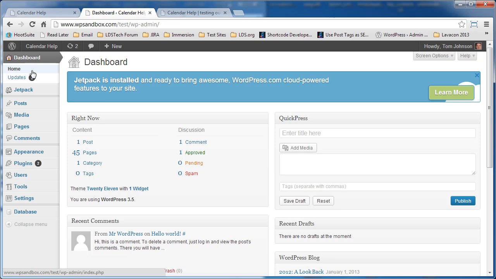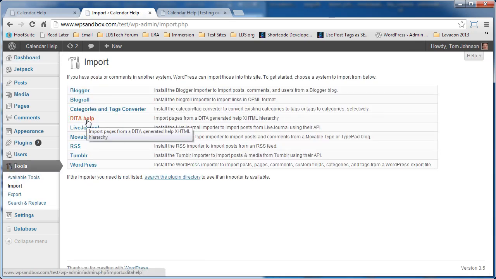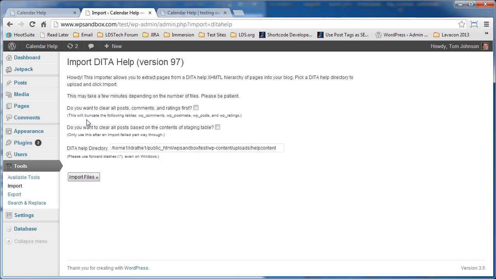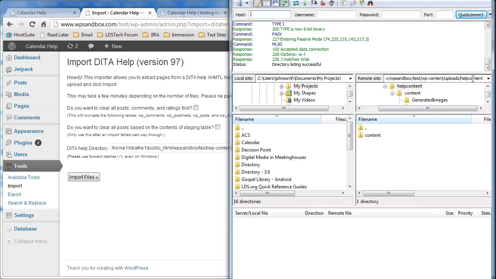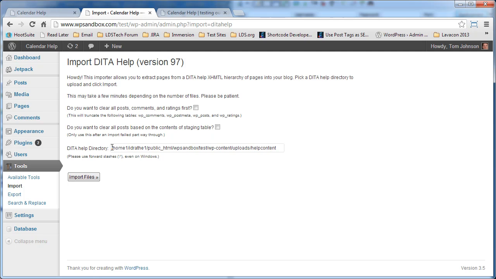And if you've installed the data import tool correctly, if you go to Tools, Import, you will see a data help option. Here you'll enter the path of the content that you uploaded. So remember I was explaining that I uploaded it to this path on my server here. Now if you don't know the full path to your server, you can find this through some of the tricks, and I've listed one in the post that this video is related to.